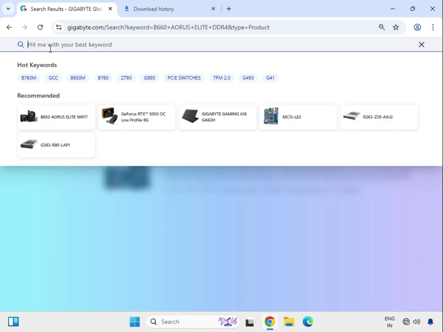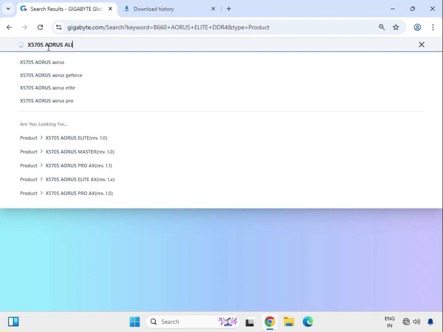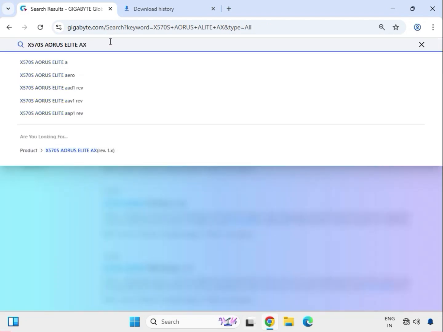Then enter the model number of your motherboard: X570S AORUS Elite AX, and then hit enter. After that, it searches for your motherboard.